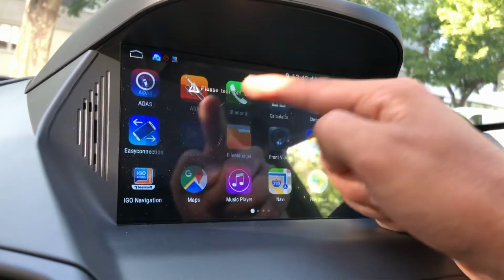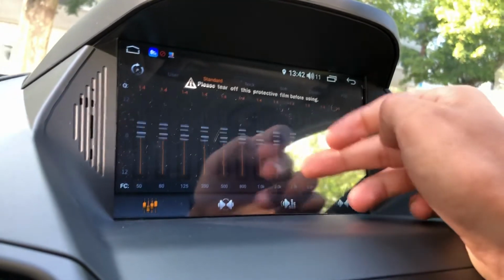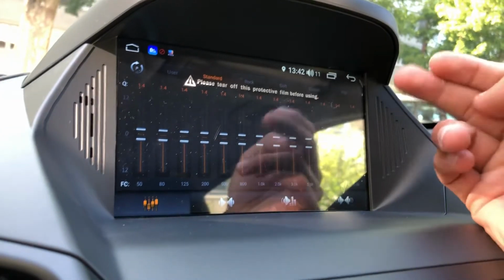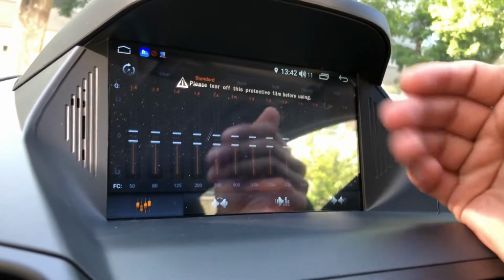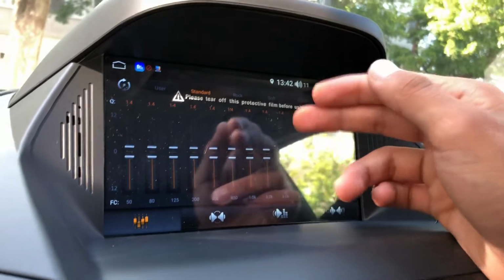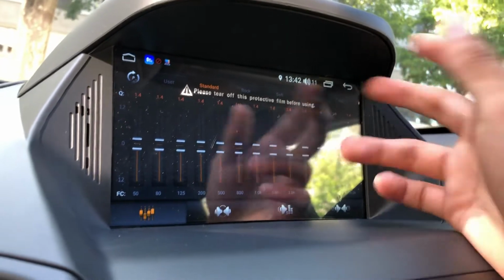Then you have this equalizer. It is used for people who know how to work with the sound, like bass and different things here.